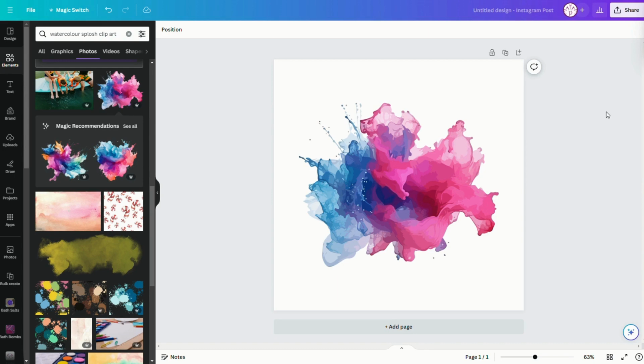If you're looking to add a splash of creativity to your images, you're in the right place. In this video, I'm exploring how to adjust image colors in Canva. Let's dive into the array of settings available to add that extra zest to your visuals.